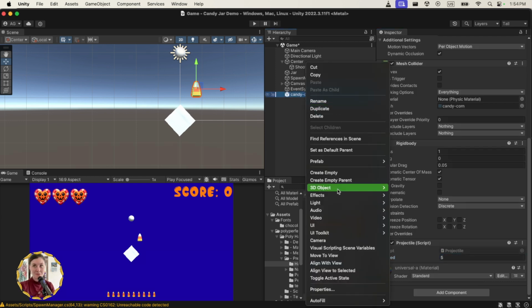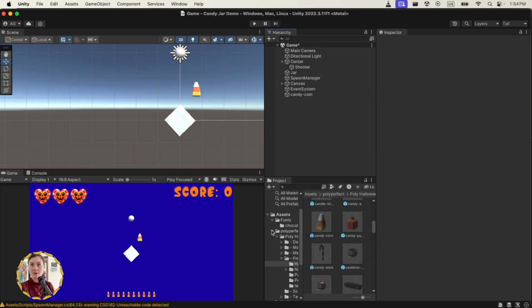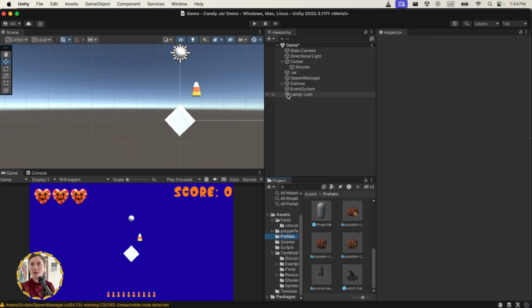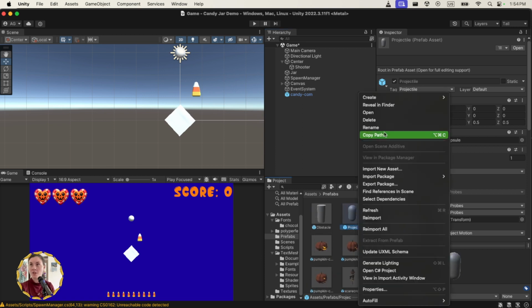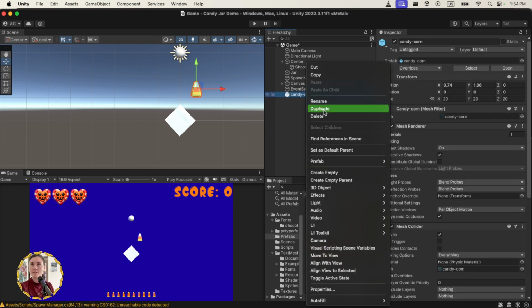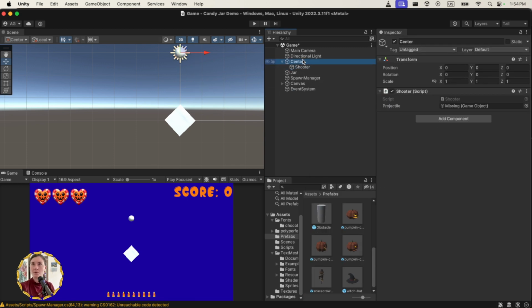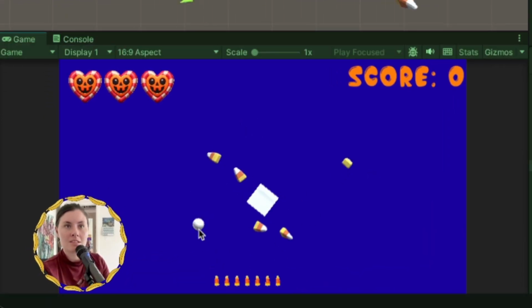And I'm going to do the same thing. I'm going to unpack the prefab, even though I don't think I need to do that, and then drag it into my prefabs. I could probably just drag it there. All right, there we go. Now I have a candy corn prefab and I can delete the original projectile. And on the shooter, nope, the center, it's looking for a projectile game object, and I'm going to drag in, there it is, the one that we just made. Let's make sure this still works. There we go, still works.